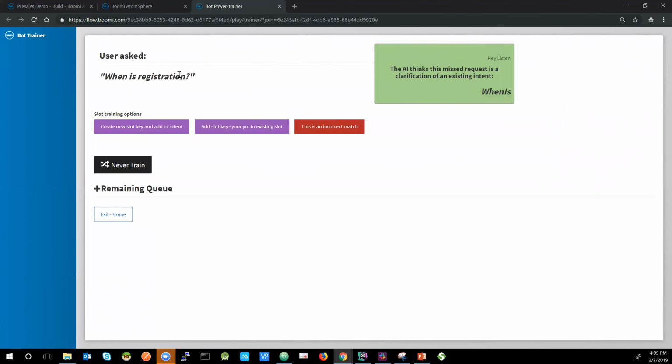So we see here that this was the question. The AI thinks this is the clarification of a specific intent. It'll let you know. If not, then that won't pop up. And it'll give different options based on whether it is a specific intent that was being clarified or whether it is just a standalone sort of question that may not actually be valid. If we say never train here, then it just cycles into the next one.